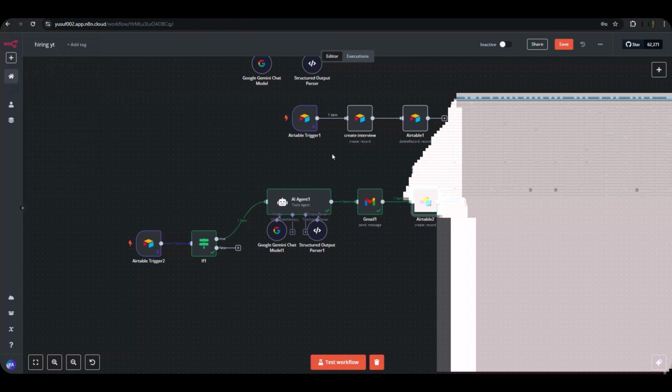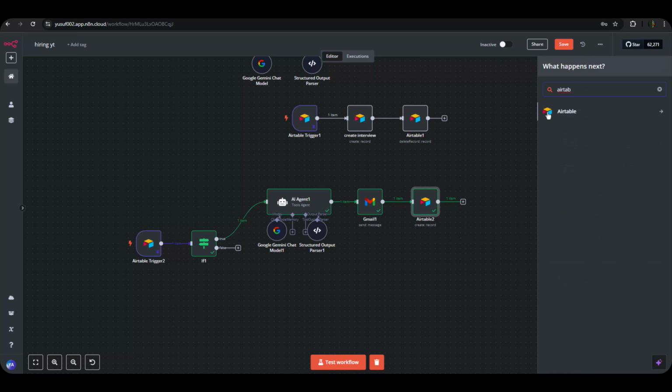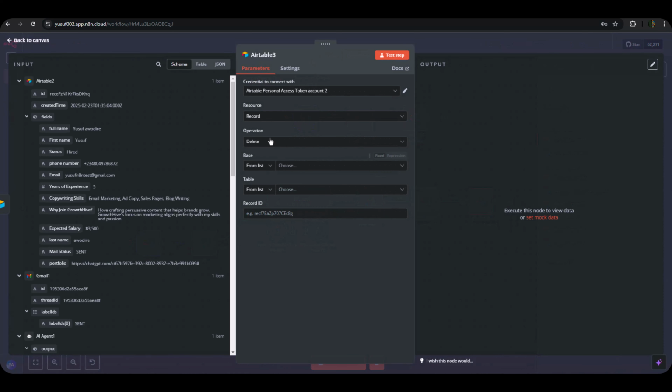Yeah, so to do that, we just add another node to clear the data. So the Airtable node, delete a record, and delete. I'm going to be choosing this, and from the list we are going to be deleting from interviewed.